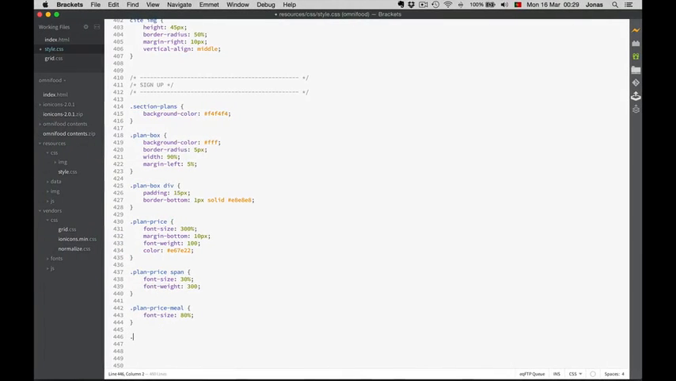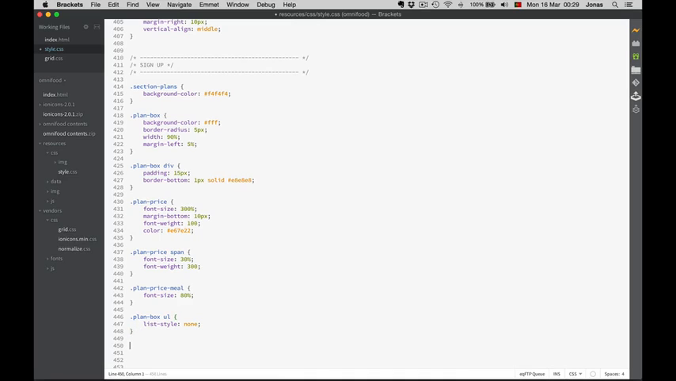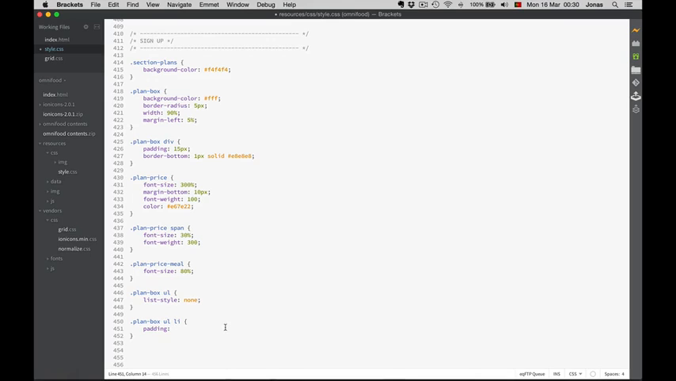So we just say plan box UL. And we want, of course, no list style. And now let's add some white space between those list elements. So this is pretty straightforward as well. So for instance, we can say we want a 5 pixel padding at the top and at the bottom of each of those elements, and none on the sides.